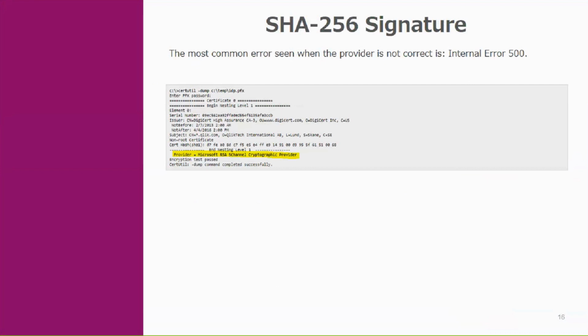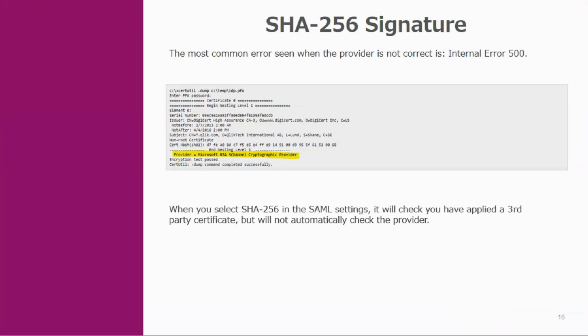So one of these common errors is the certificate that is needed for SHA-256. Usually in the UI you would see an internal error 500 with a Qlik Sense logo. So first of all, you would need to check the certificate. When you try to select SHA-256 in the SAML settings in the virtual proxy, Qlik Sense will check automatically if you have applied a third-party certificate, because certificates that are generated by default by Qlik Sense do not support SHA-256, but that will not check if the cryptographic provider of the certificate is correct.